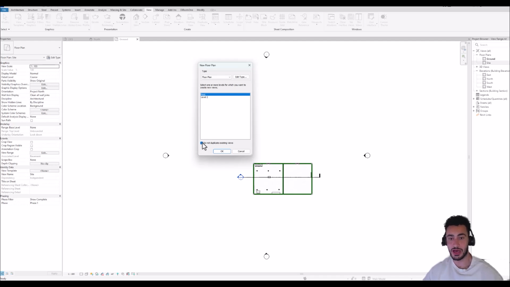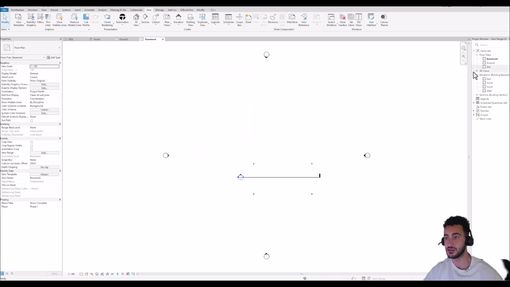Simply uncheck this one, and here you can see all of the levels again. By default this will be checked, and I advise you to keep it checked, especially when you have a lot of levels in your project. But in this case, and it's a special case, you can uncheck it and you can create a basement floor plan as well from here. Okay.